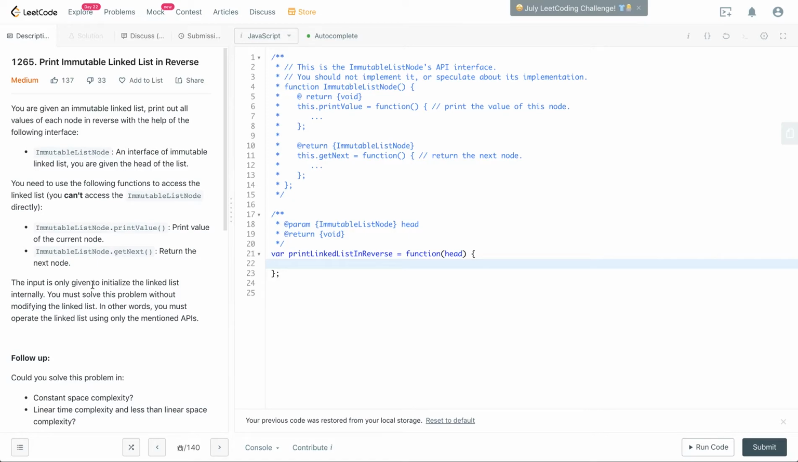So the input is only given to initialize the linked list internally. We must solve this problem without modifying the linked list. In other words, we must operate the linked list using only the mentioned APIs. So the way that we can approach this problem is two ways. The first way, and I think the easier way for this particular problem, is to do it recursively. The other way would be to do it iteratively with a while loop and a stack, but recursion builds a stack for us.